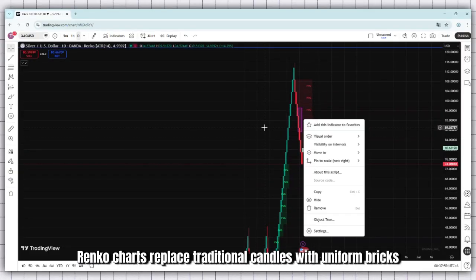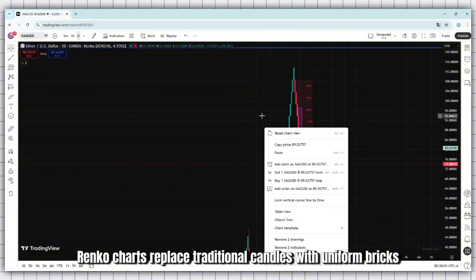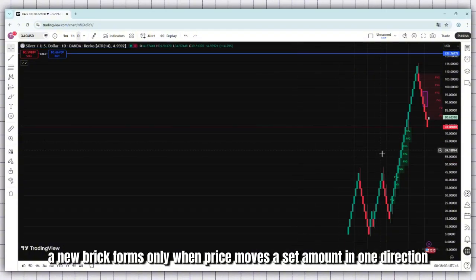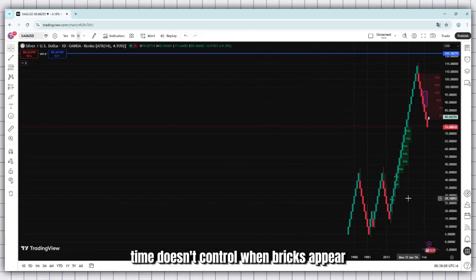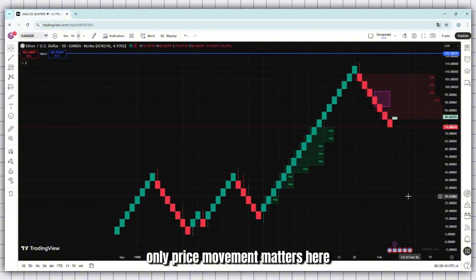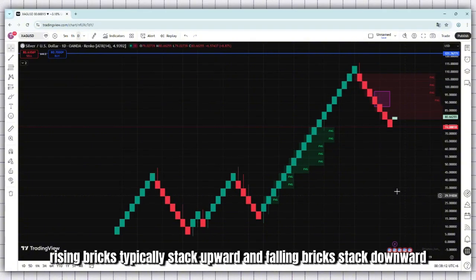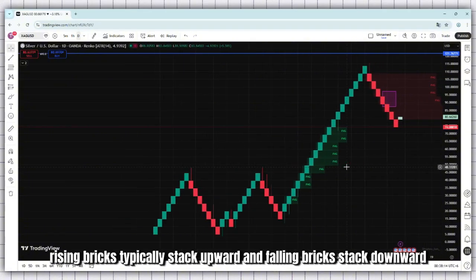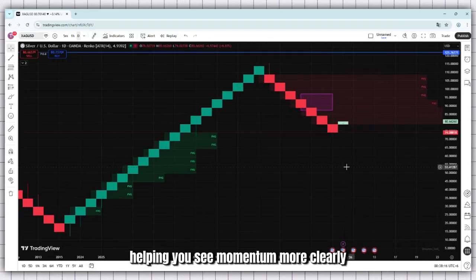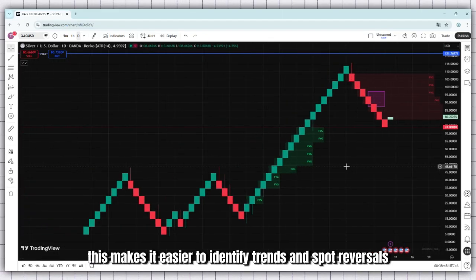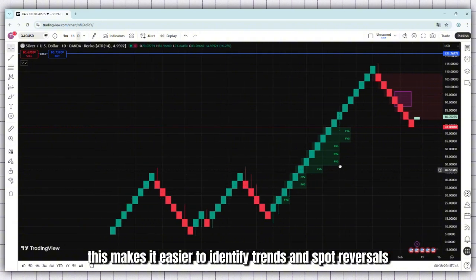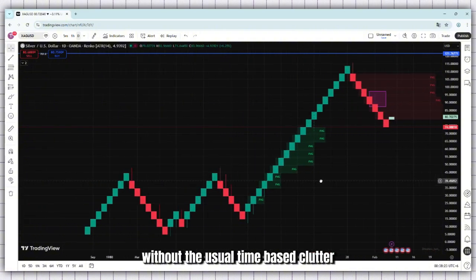Renko charts replace traditional candles with uniform bricks. A new brick forms only when price moves a set amount in one direction. Time doesn't control when bricks appear. Only price movement matters here. Rising bricks typically stack upward, and falling bricks stack downward, helping you see momentum more clearly. This makes it easier to identify trends and spot reversals without the usual time-based clutter.